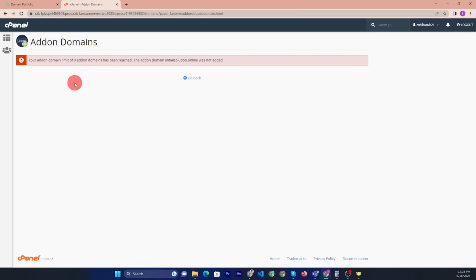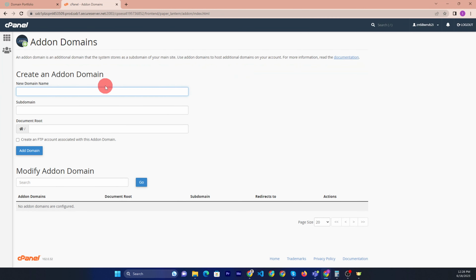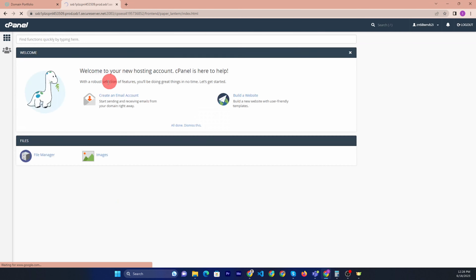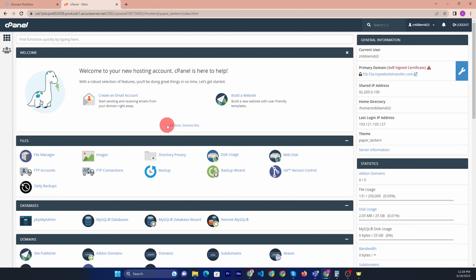Your domain limit is 0 add-on domains. Let's say I cannot add the domain, because this is a normal, smaller hosting package. That's why I cannot add the add-on domain. If you want to add the domain, then you can click from here. Just a second click, then it will be done.